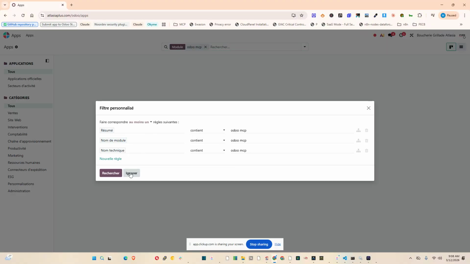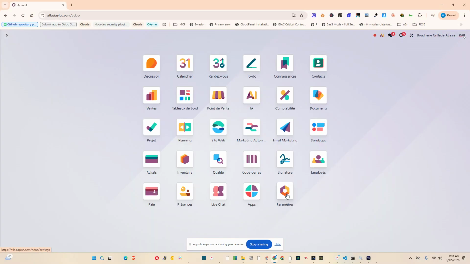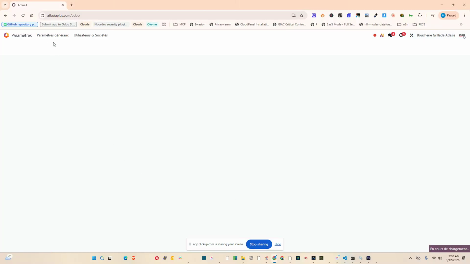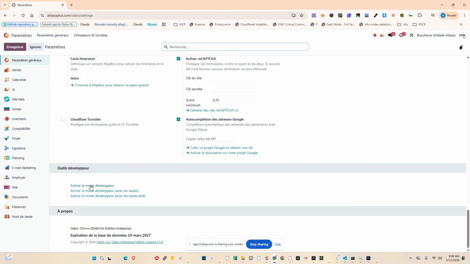Sorry, before we do this, I have to tell you something. Before you do this step here, sorry, I forgot to tell you. You have to go to settings here. In the settings, you have to go to the bottom and activate the developer mode. Sorry, this is in French, but it's the same thing as in English. Activate developer mode.